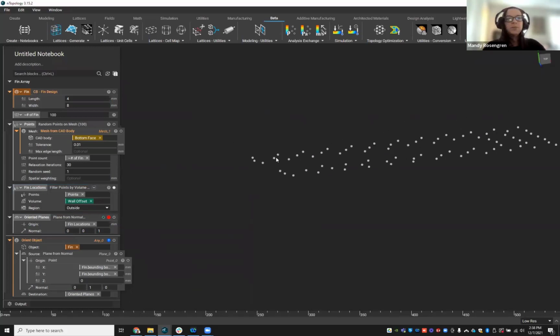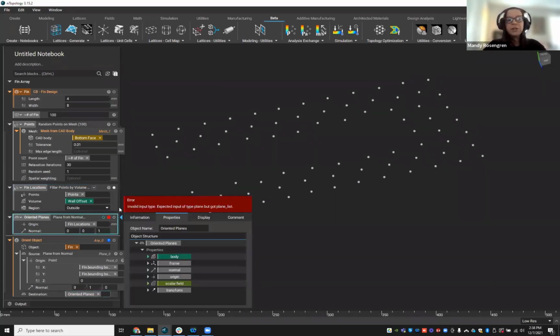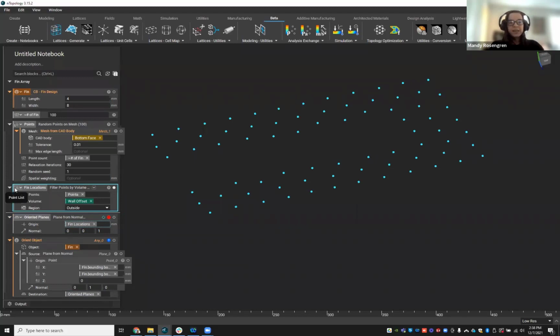Another thing to note too, I just had this error pop up, which shows invalid input type. Just as I had been talking about before with creating those variables, be careful of list versus not a list. This fin location is a point list, and we actually do want a list of planes. We want a plane at each one of these points.